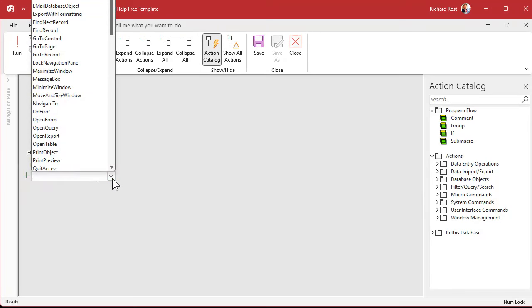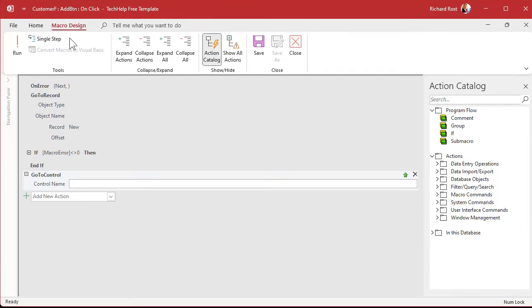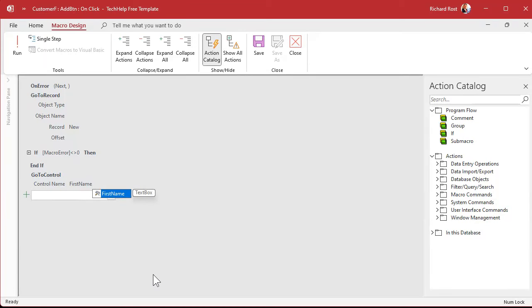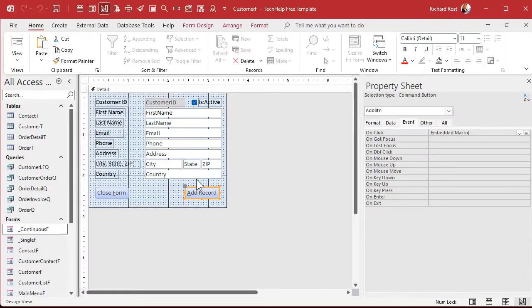So open this up and look for the command go to control. Okay, now what's the control name? Where do you want to jump to? I want to jump to the first name field. So type in first name. And there it is right there. It comes right up for you. First name. Okay, save it. Close it. Now we're back to our form.